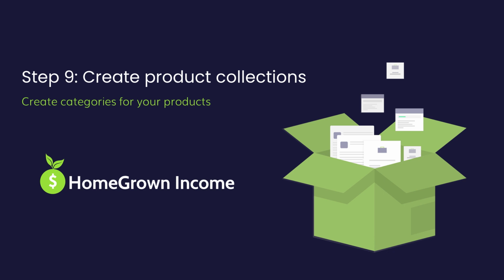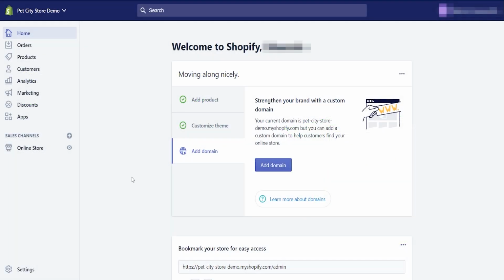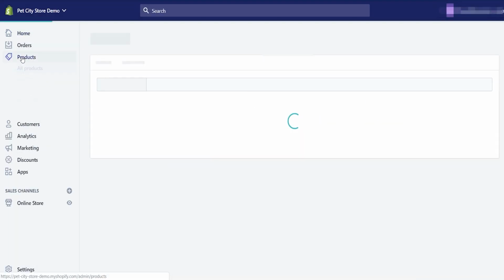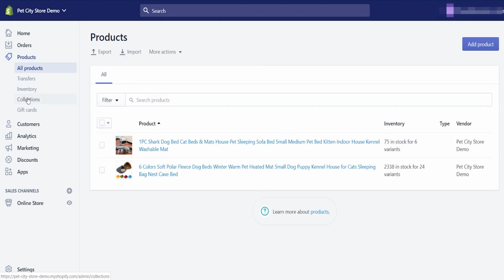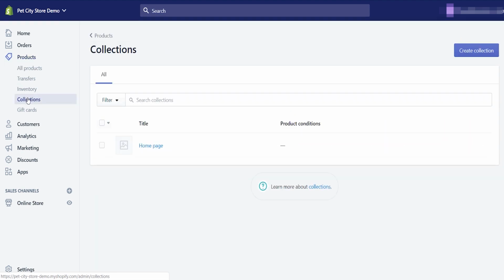Product collections are basically product categories which you can use to group your products together. This makes it easier for customers browsing your store to find particular products. Product collections are very easy to create. So, I will show you how to create them in this step. On the left side menu, click on Products. Then on the Products sub-menu, click Collections. Once the page loads, click the Create Collection button.